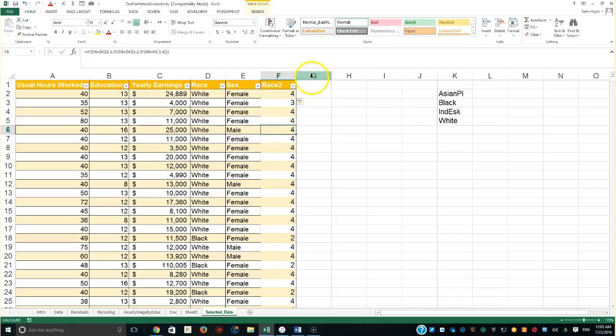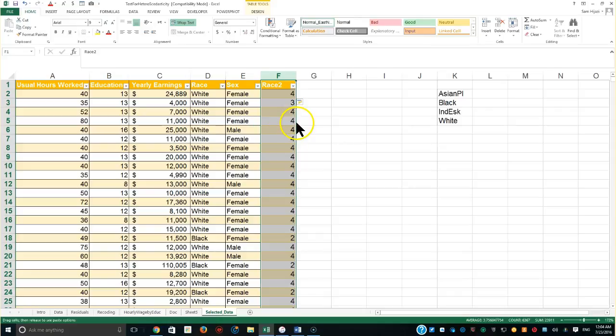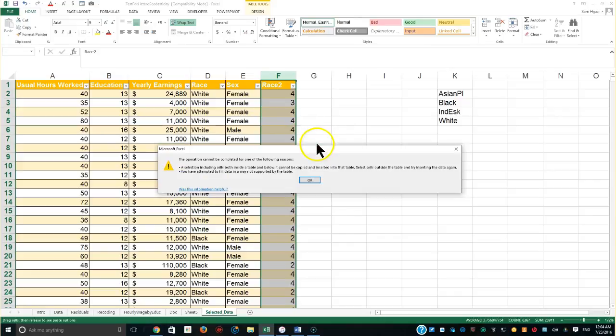This is the actual formula. And now I could select everything here, and I could click the right button and, while dragging it to the right, put it back, let go of my hand and copy as values. So what are we going to do? The operation cannot be completed for one of the following reasons.